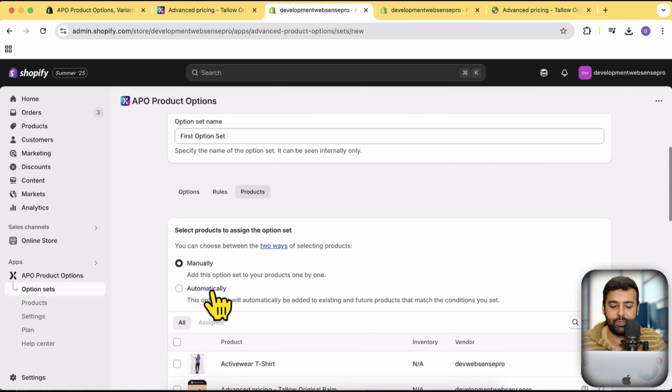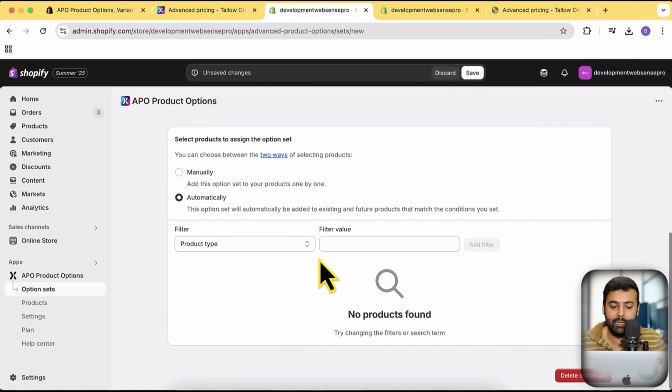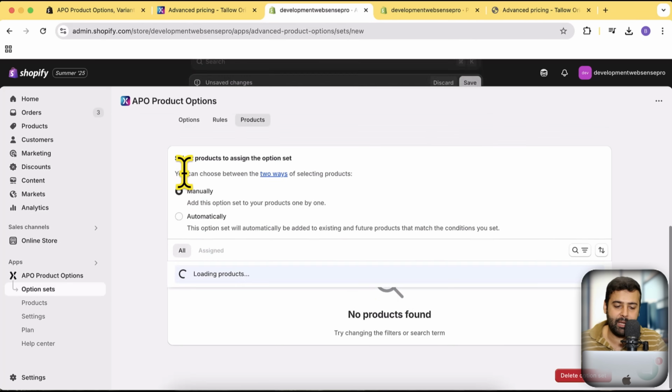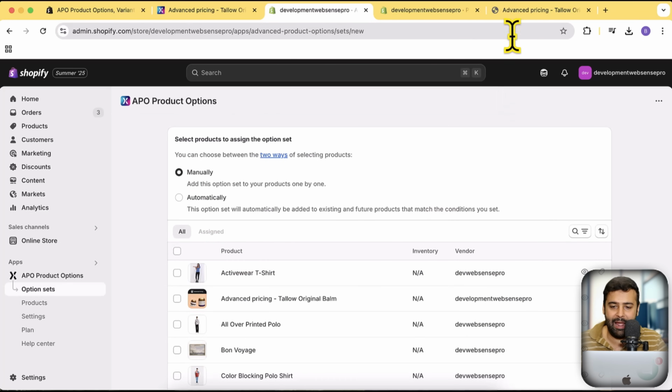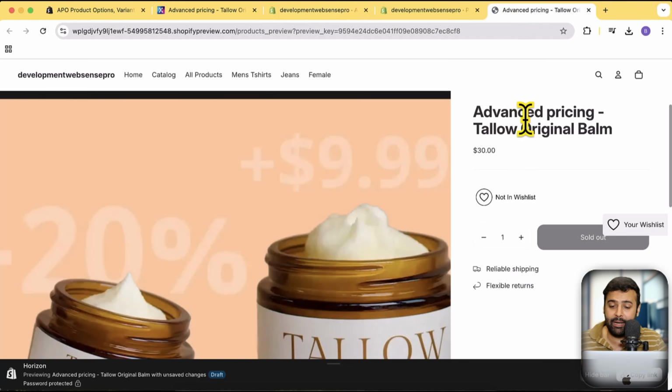So I'm going to create the option set and it is automatically going to assign this product option based on product type, based on product vendor, or based on product tag. So if you have a specific tag, let's say a volume tag on your product, it is going to apply this option set to all of the products which are tagged with volume. But for now, I'm going to assign that manually because I don't have any tag added on this product.